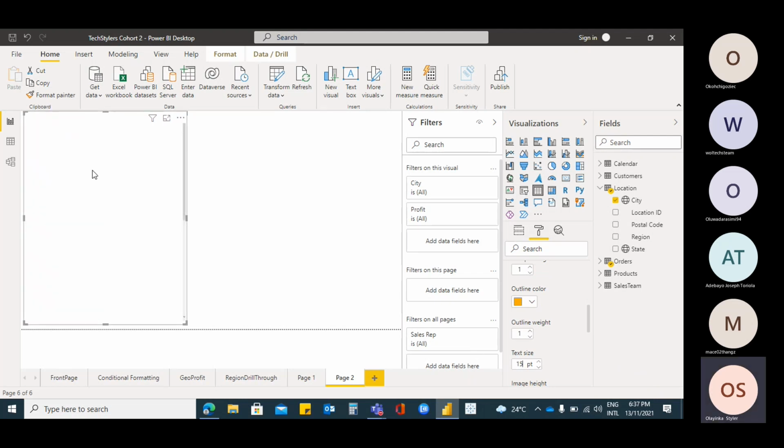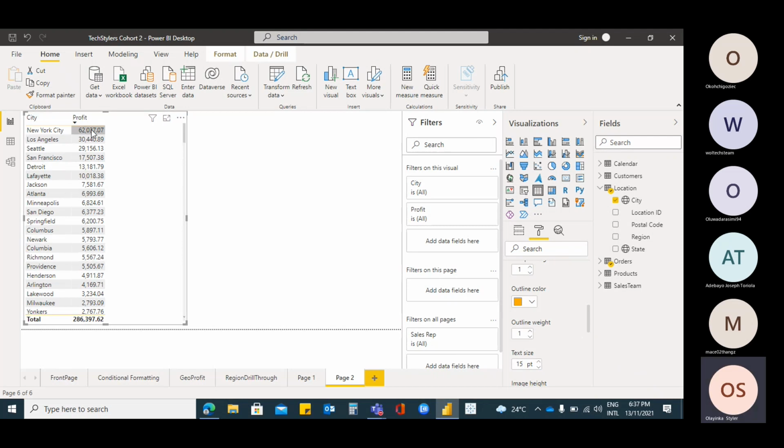So now we have all of these cities and these are all their profits. And maybe the company has an award for the top 10 cities by profit, so we're going to give them something. And instead of somebody having to come in and count, if it's top 3, you can easily say, okay, New York, Los Angeles, and Seattle.